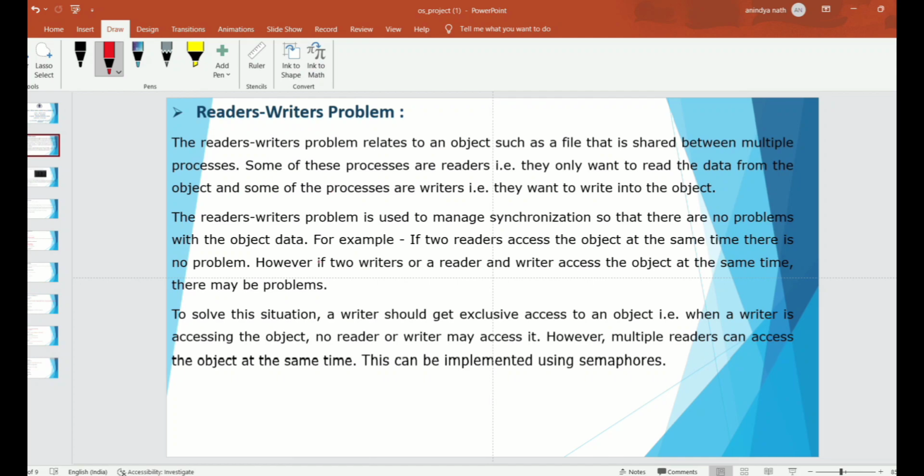To understand this, first of all, we need to understand the database. Suppose here is the database DB. A database is a collection of related data. Many users can access the database at the same time. There are two types of users: readers, who only want to read the data from the object, and writers, who want to write into the object.